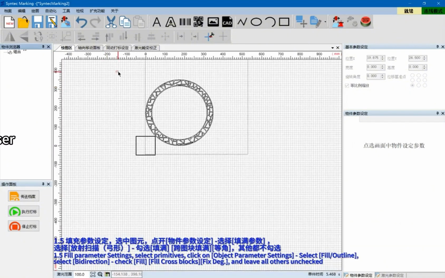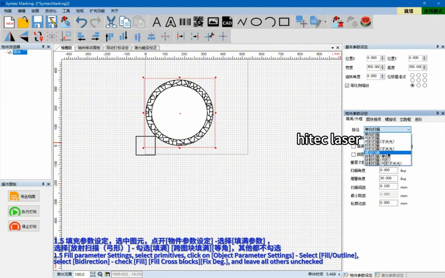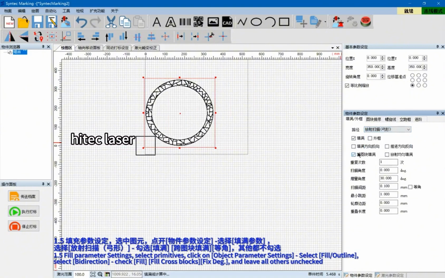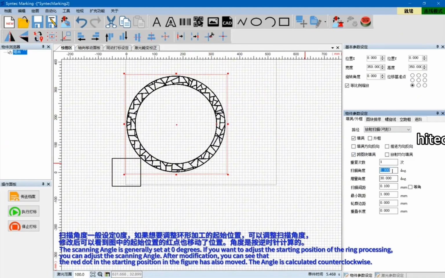1.5 Fill parameter settings. Select primitives, click on object parameter settings, select fill outline, select bidirection, check fulfill cross blocks and fixed deg, and leave all others unchecked. The scanning angle is generally set at 0 degrees. If you want to adjust the starting position of the ring processing, you can adjust the scanning angle. After modification, you can see that the red dot at the starting position in the figure has also moved. The angle is calculated counterclockwise.